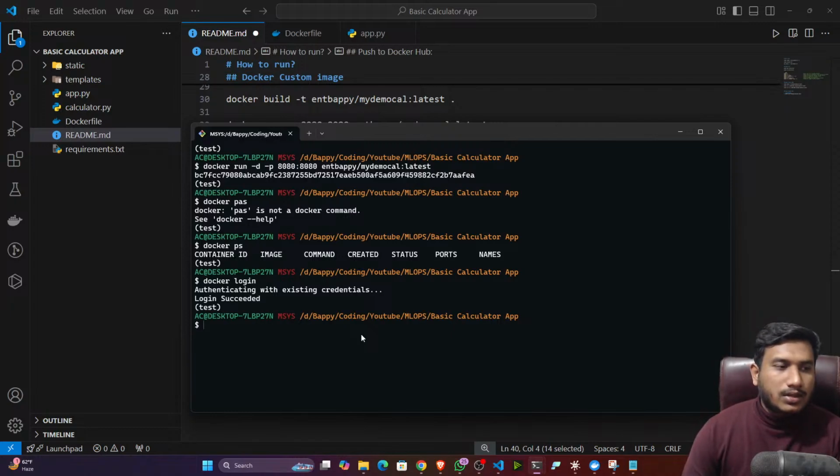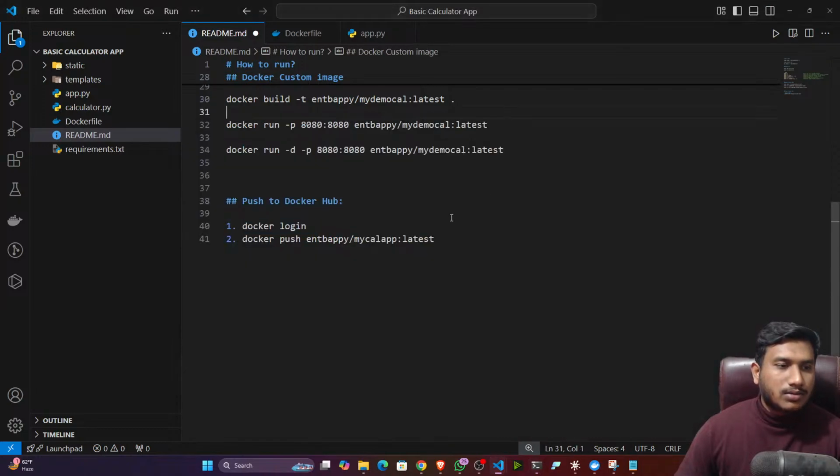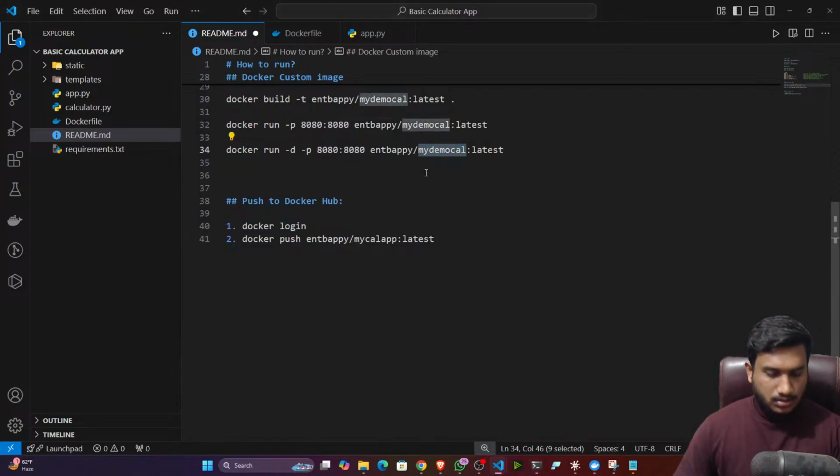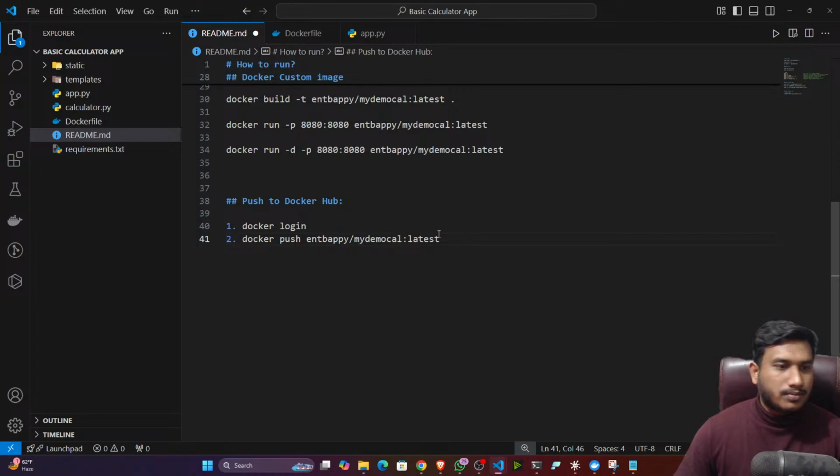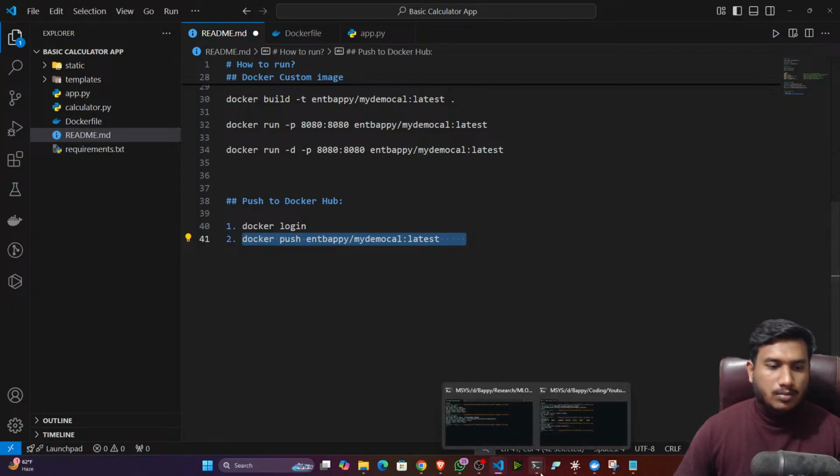But in your case, it will ask for a username and password. You have to provide your Docker Hub username and password. After that, I'll execute this command. So let's change the name. For docker push, you have to give your image name. So let's copy, and here I'm going to execute.